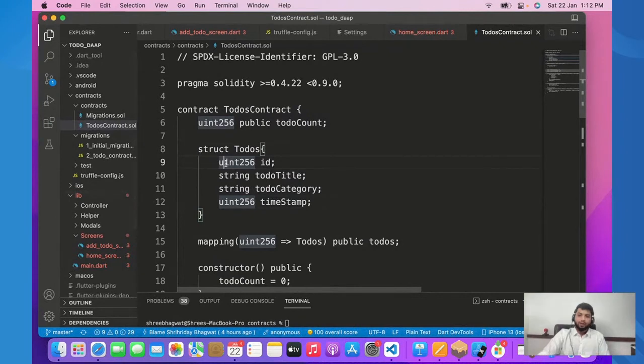Okay, so it is not defined, so it has a bit size of 256, and we are going to store our id over here. Then we also need a string value which will be a to-do title, because we need a title for our to-do list. Then we need a string about the category. So will it be a fun game activity, or will it be a school activity, office activity, etc.